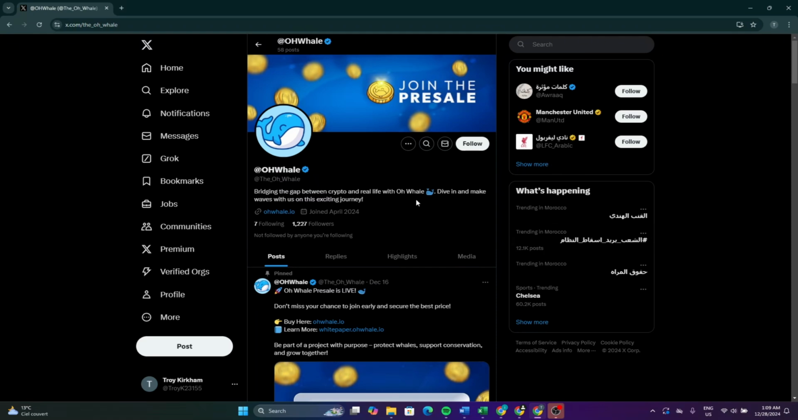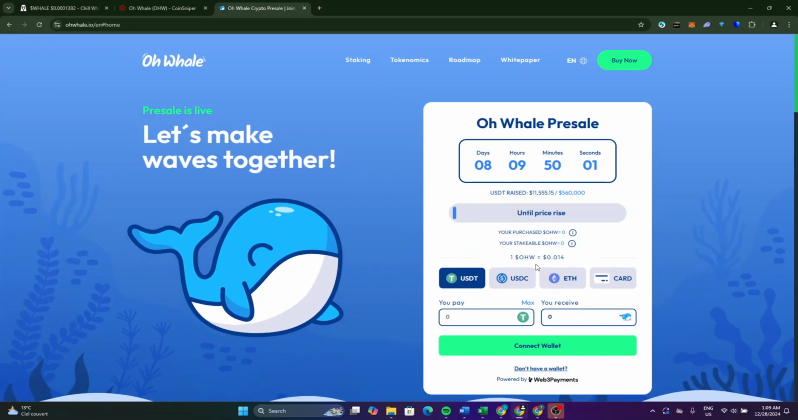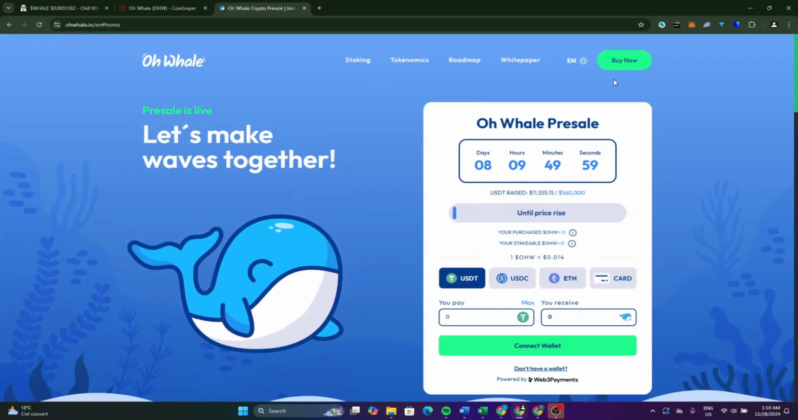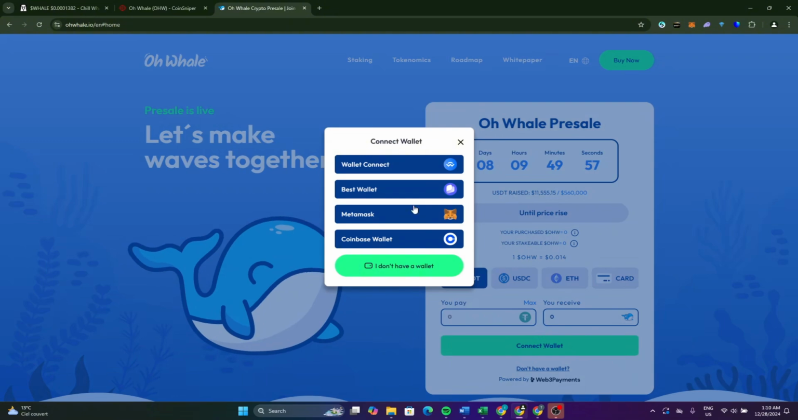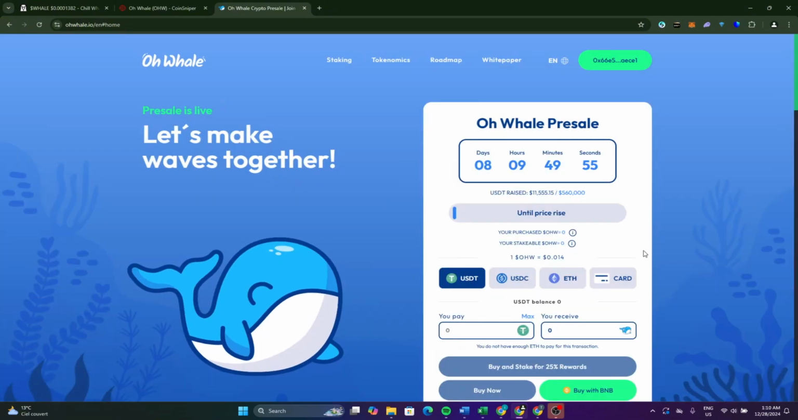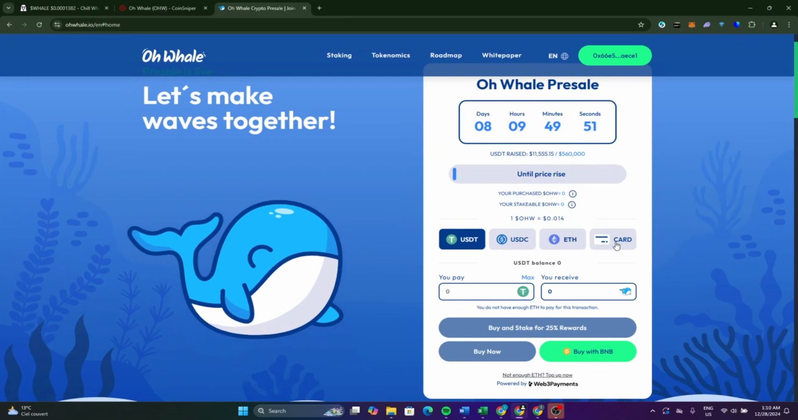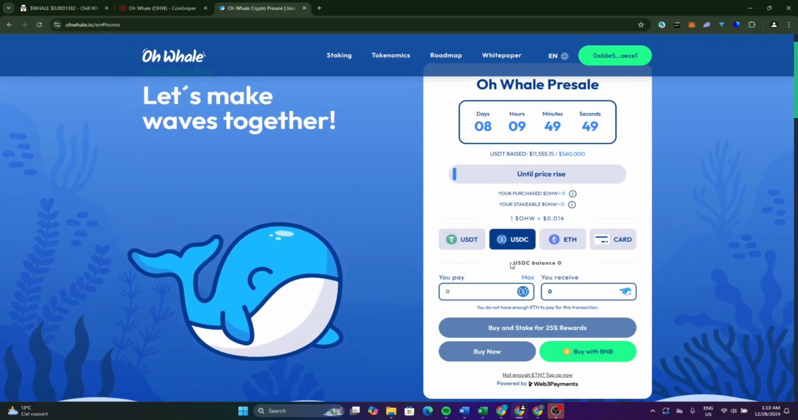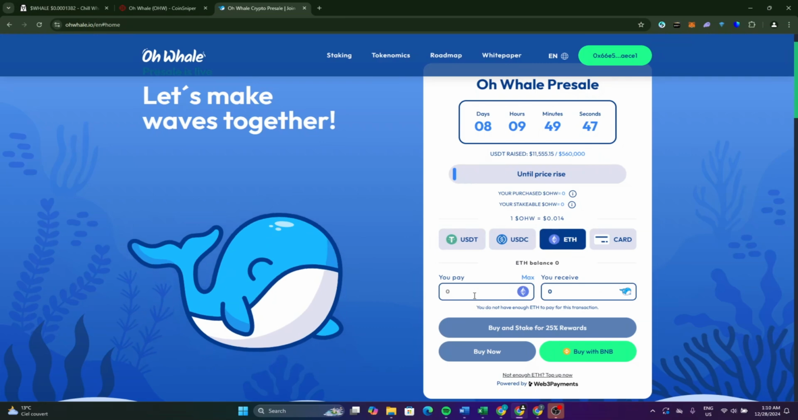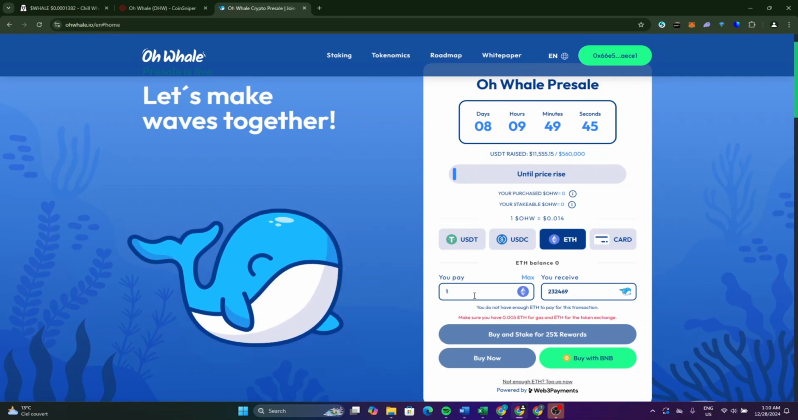Now, to buy this token, it is in pre-sale. To be able to buy it, just connect your wallet, as you can see. For example, MetaMask. After that, you can select the token that you want to buy with, or card. For example, if you select USDC or USDT, as you can see, or Ethereum. Now after that, type how much you want to buy.